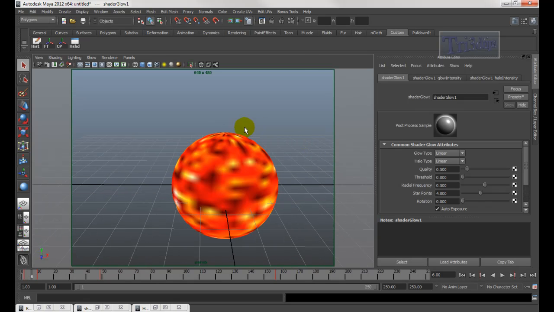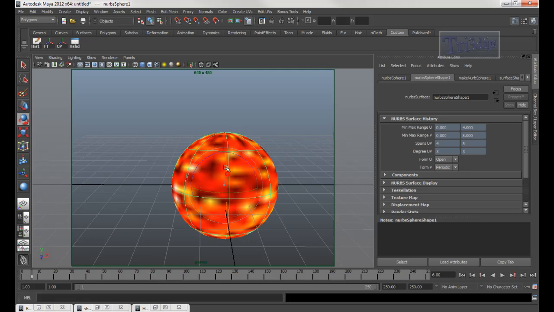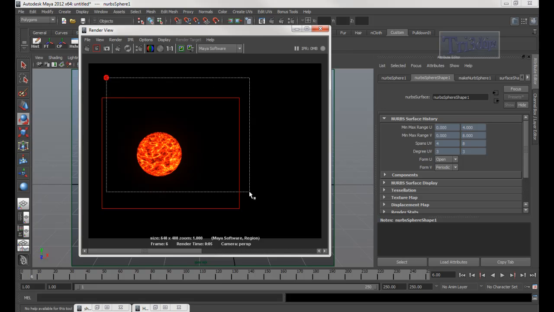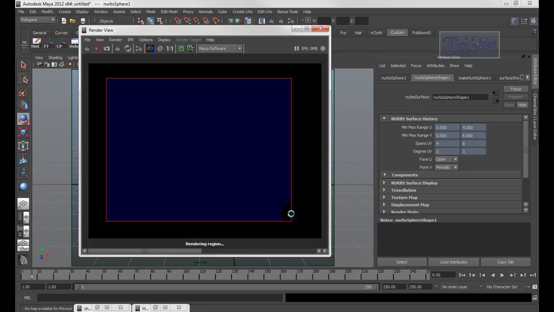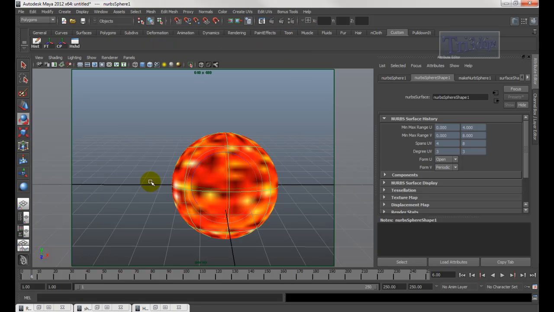Press 6 on your keyboard. I'm going to rotate this a little bit like this, because I don't want to see the pole. So if I hit render again. Okay, now it looks kind of pixelated like that. So you can change this by, let me minimize this.